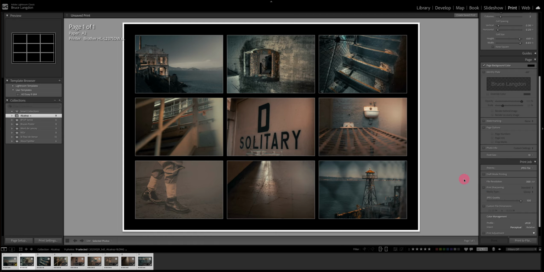And here we can see different settings for our JPEG. File resolution, for what we're wanting to do, I'd set that to 240. 300 might make the file size a bit too large. 240 is fine for what we're doing. Print sharpening, I wouldn't click. JPEG quality 100%, always leave it at 100%. And you've got custom fit dimensions, but I wouldn't worry about that.